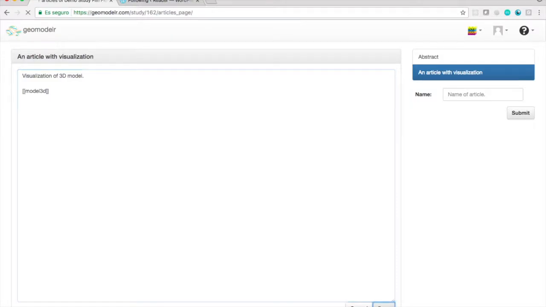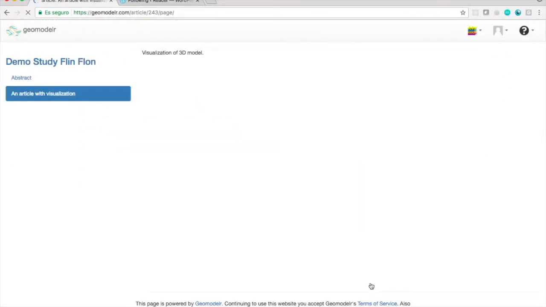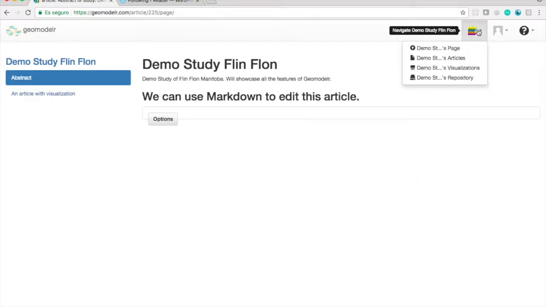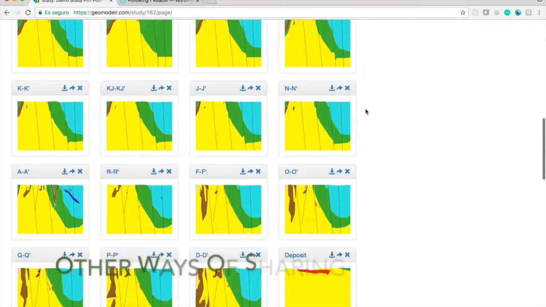We can create new articles for our models and link them. We can view more about that in the articles tutorial, which will fully explain Geomodelr's Markdown.